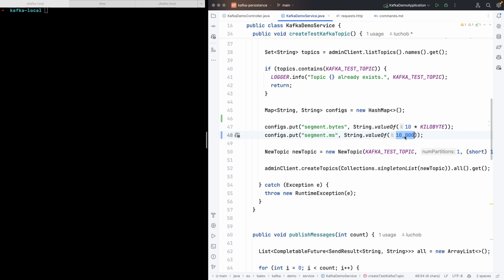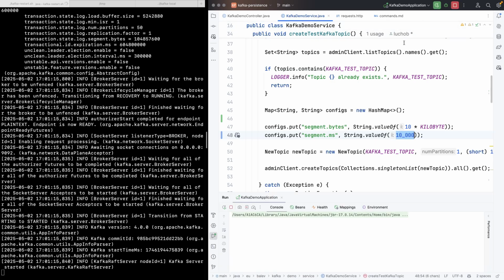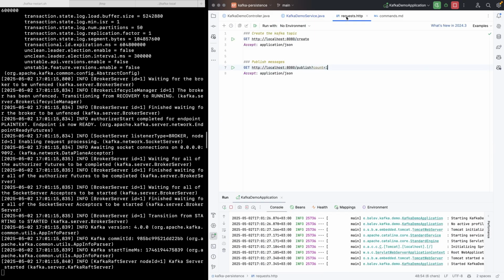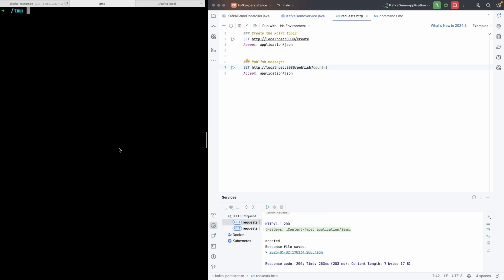Let's start a cluster and see if this will work. We have to wait a little bit, and voila, the cluster is running. Now I will start a Kafka demo application, and it's also running. Now I can create a topic, and here we'll start watching what happens.